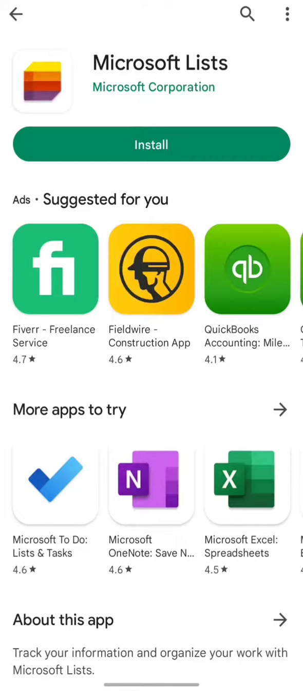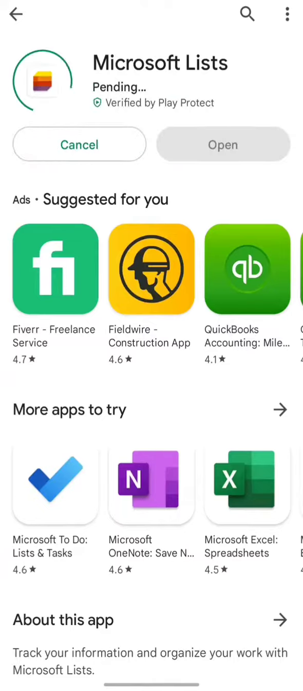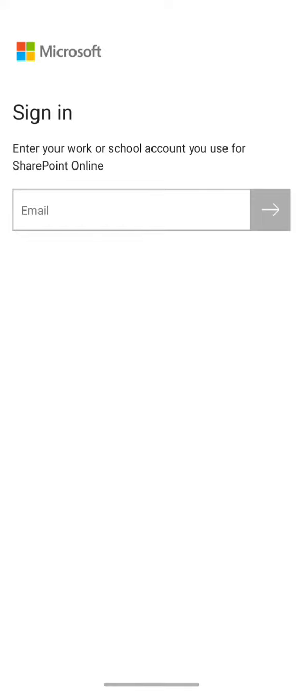Alright guys, so in front of you I have searched for this app in my Android device and I have the option to install, so I'm just gonna tap on install. Now it is installed, so click on open. You need to sign in using your office or work account.